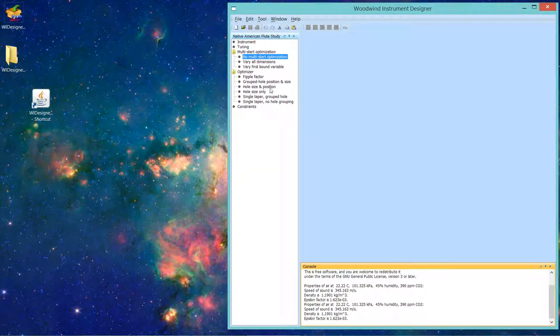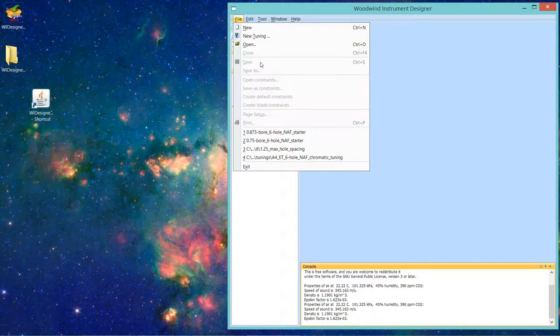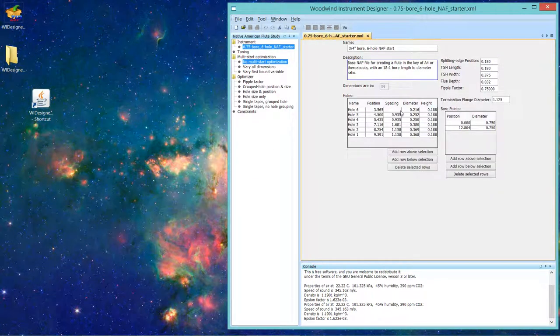So let's bring up a file and see how all of this works. And the same files that we had before, let's bring up an instrument with a 3/4 inch bore. And you can see here that its dimensions are in inches. All of the dimensional numbers are inches. There are some non-dimensional numbers. Fipple factor is a ratio. That's about it on this one that is dimensionless.